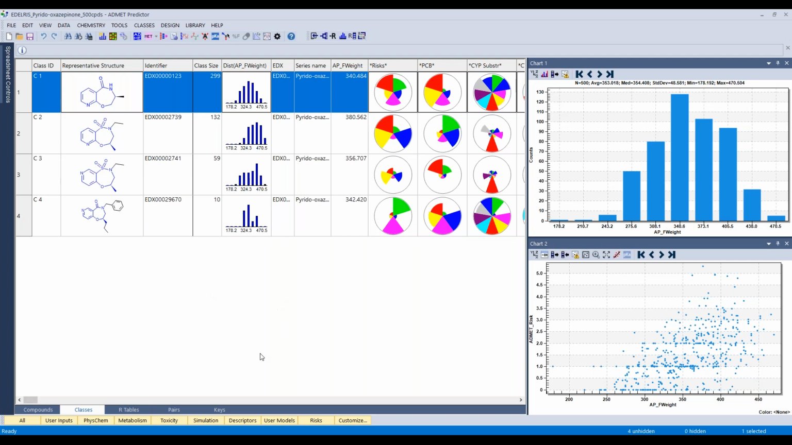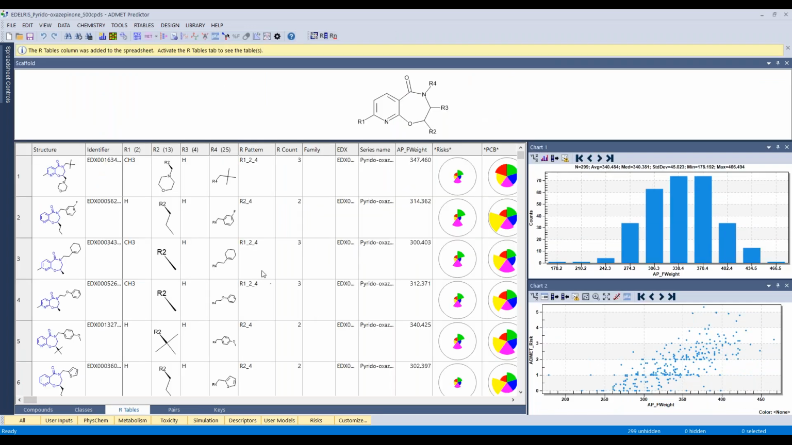So what we can do here is select this class 1 and go to the R tables, and we have the R group decomposition for these 299 compounds. So we see that R1 spans 2 choices, R2 spans 13 choices, R3 4, and R4 25. So if we do a quick combinatorics here, you will realize that 25 times 4 is 100, times 13 is 1300, times 2 is 2600. So we potentially have 2,600 compounds that can be made based on this scaffold and R group motif.